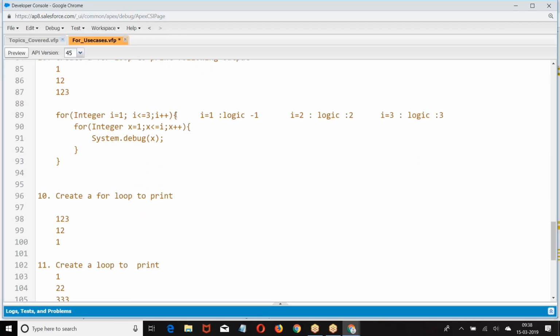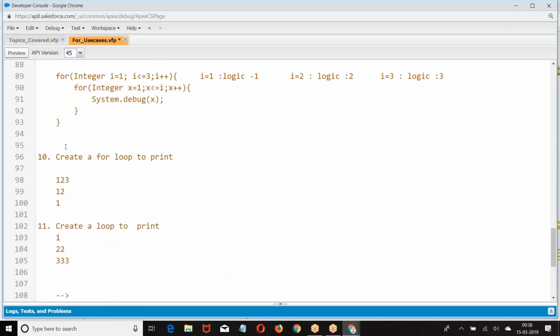I hope you got the story. If I is 1, logic runs 1 time. I is 2, logic will run 2 times. I is 3, logic will run 3 times. I hope you are good. Now, looking at this, complete exercise 10.